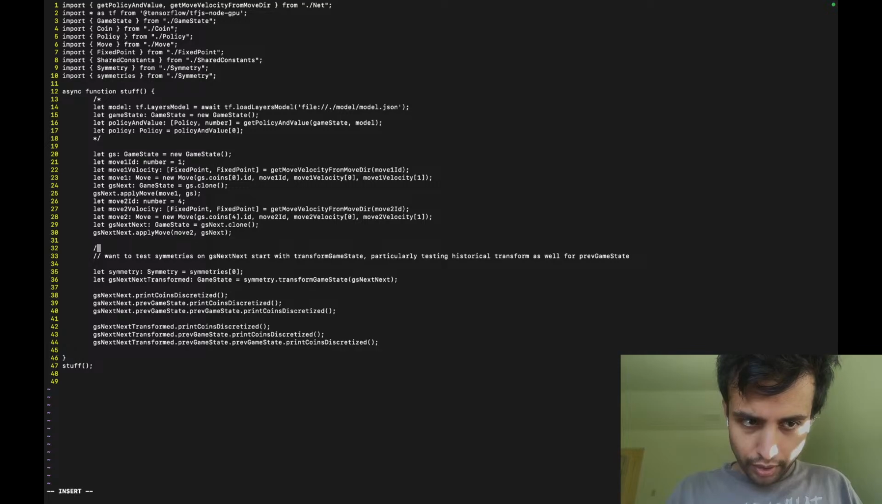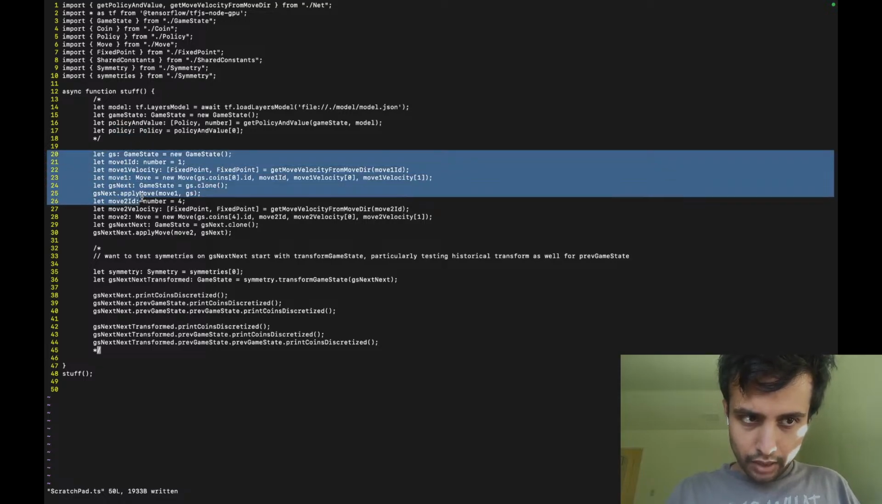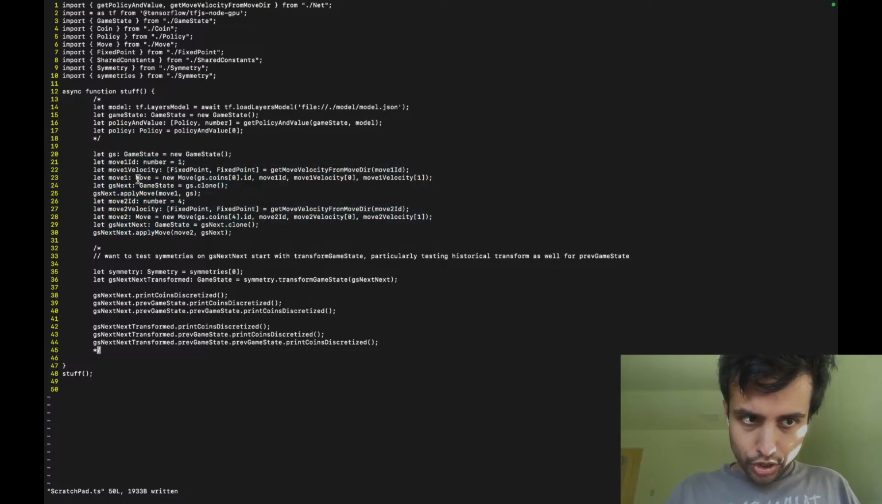And let's take this whole thing here and let's just comment this out. Because this block here is just debugging and verifying that policy and value gives us a policy. And then GSN and GSNN are our canonical three-game state examples that we're working with for testing. And this block that we just commented out is for when we tested the symmetries on transform game state.